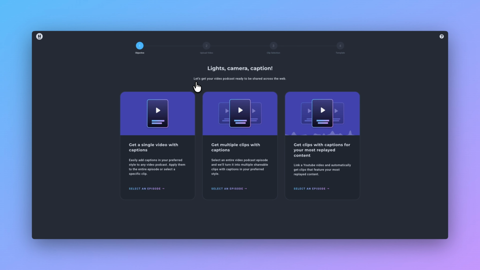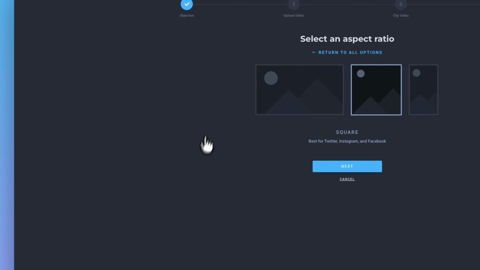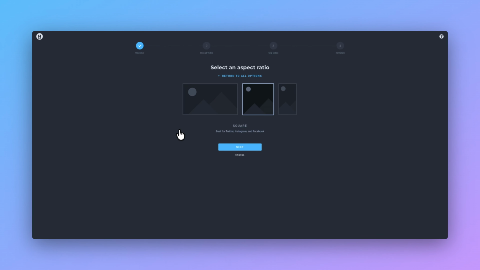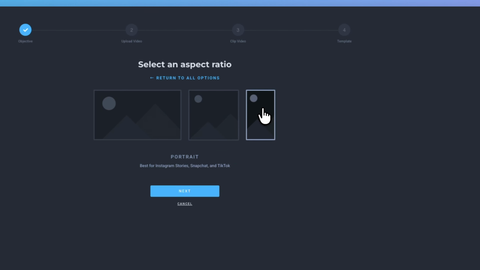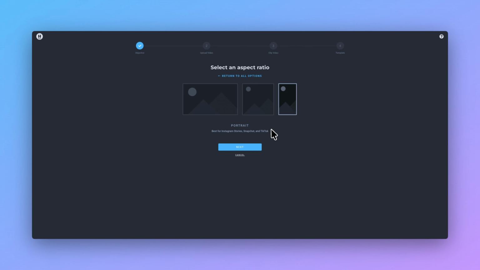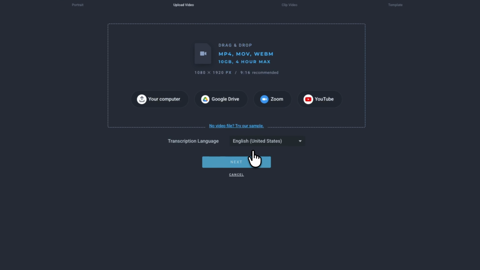And then at this juncture, you're going to want to click on this first option, which is get a single video with captions. This is going to allow you to create manual clips and then also be able to caption those full-length video recordings as well. And once you're here, you'll be able to see that we've got all of the aspect ratios lined up. So I'm going to go with our lovely 9:16. This is going to be the most popular for clips that you see on social media and YouTube Shorts.